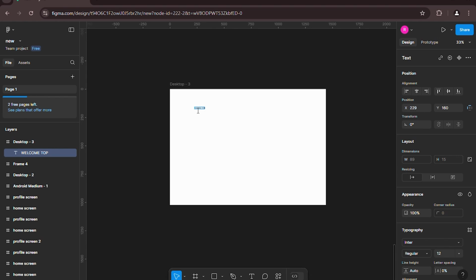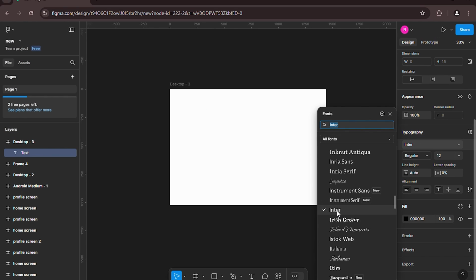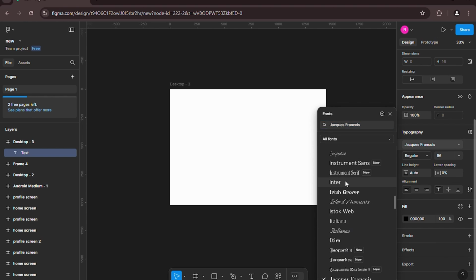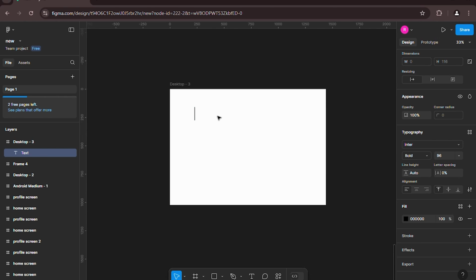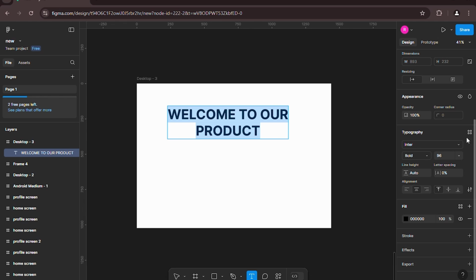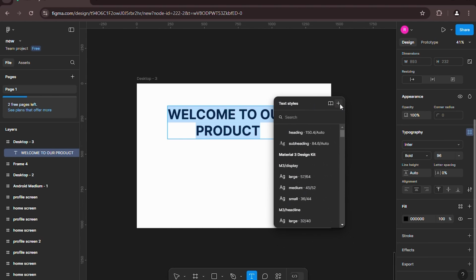First, let's create a heading style. Type "Welcome to our product" in a large bold font. We'll adjust the size, the weight to bold, and the line height to 1.5 to make it readable and eye-catching. Once you're happy with it, save this as Heading 1 Bold.